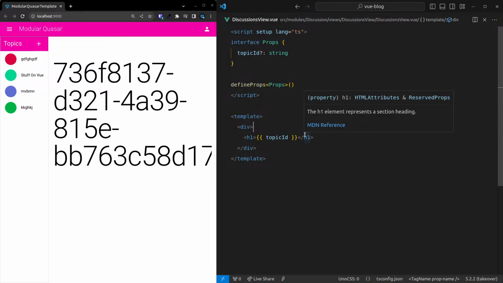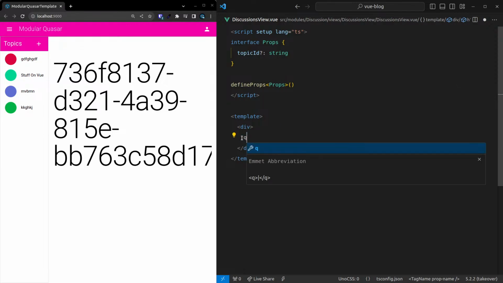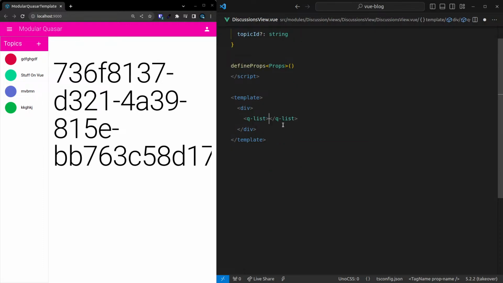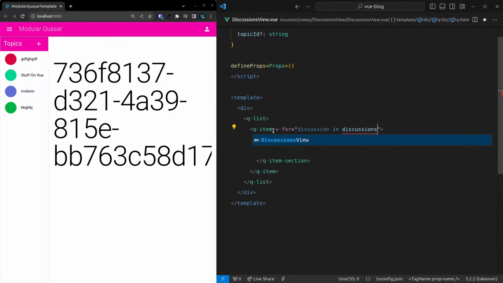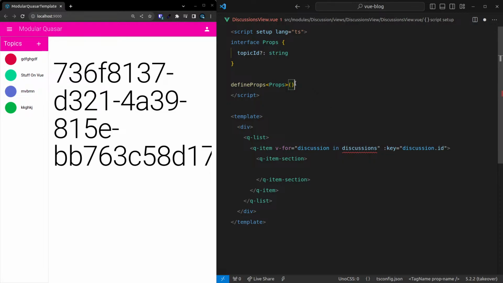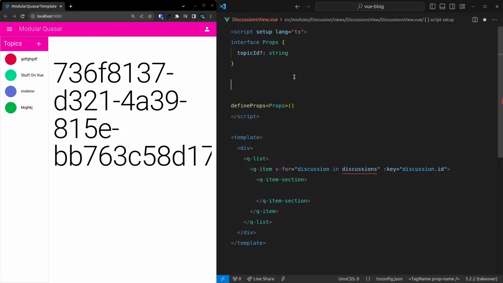All right. So next, we want to be able to view all of the posts within that topic. Again, we're going to keep this stupid simple by creating a Q-list in there. And inside of that list, Q item section. I'm getting ahead of myself, but it's okay. I'll do this anyway. V-for discussion in discussions. And then the key is equal to the discussion ID. All right. Let's go ahead and get the discussions. Oh, this is the cool part. This is where we get to use VueModel in a little bit more of an advanced way now.